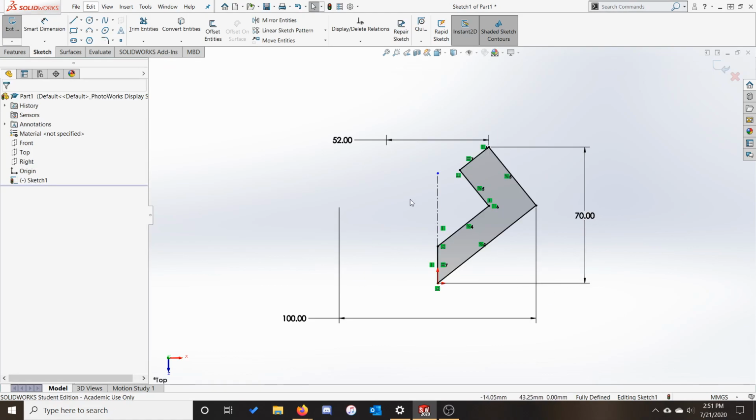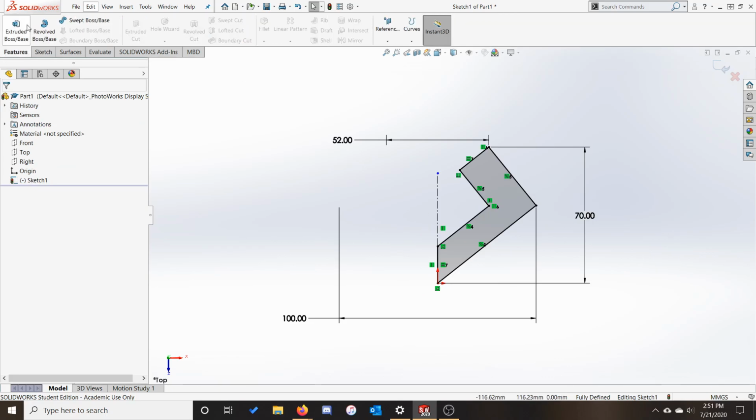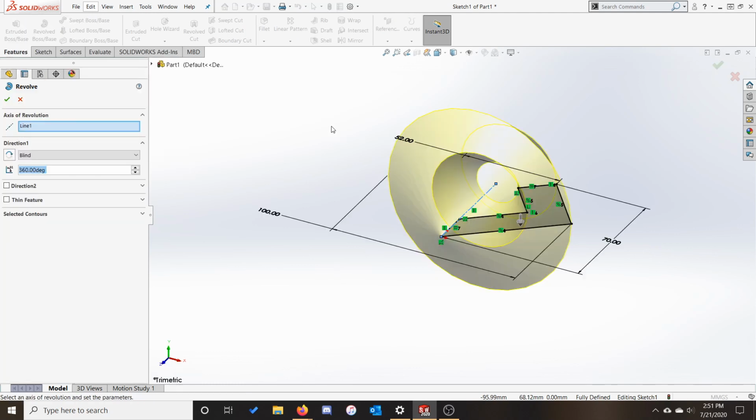Okay, now that we have our sketch fully drawn and defined, let's actually pop open the Revolve feature and see what it looks like. The Revolve feature can be found on the Features tab, directly to the right of the Extrude feature. Once we select that, we see that it opens up a new menu, and it shows us a preview. So, what can we do from here?